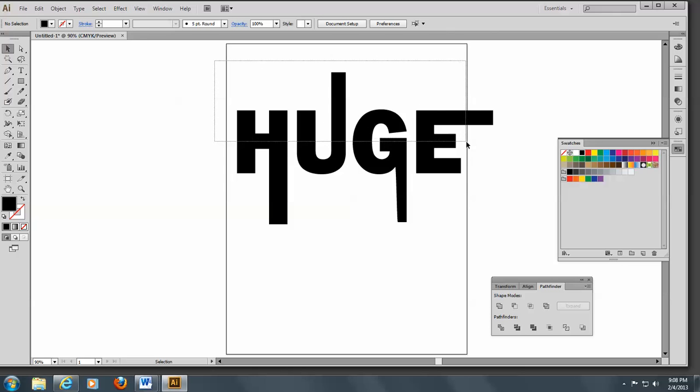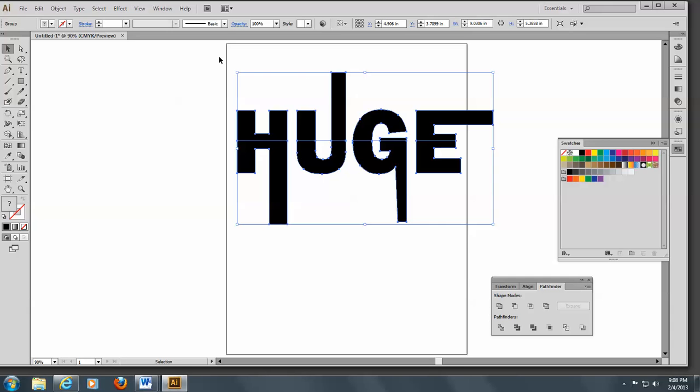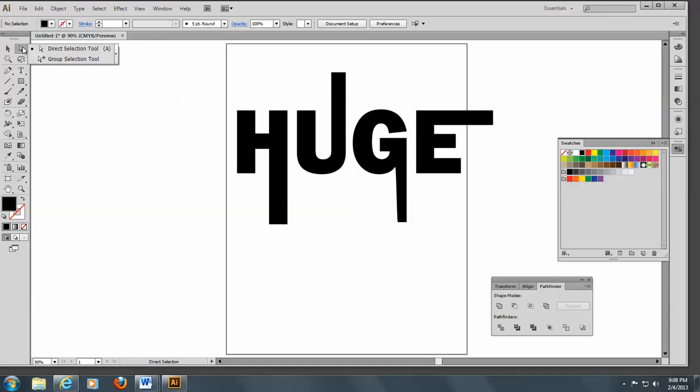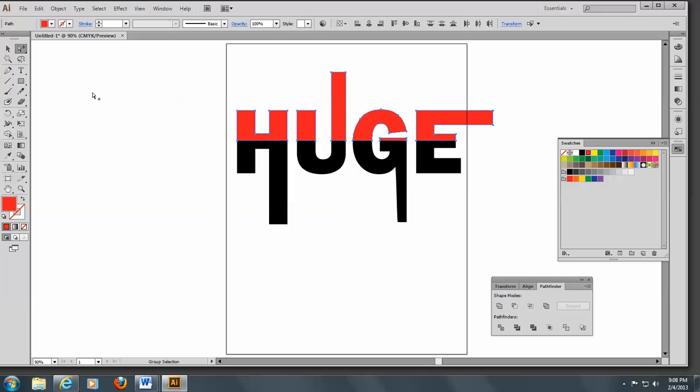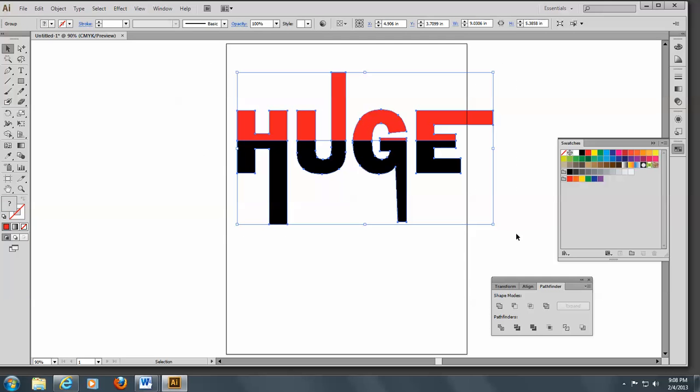I'm going to select just the top ones. But you saw I was using my black selection tool, and it selected the whole thing. So what I'm going to do is go to my group selection tool here and select just the top of this and make it red. Doesn't that look nice? Okay, so now I'll select both the top and the bottom, and I want to do something a little bit more to this.